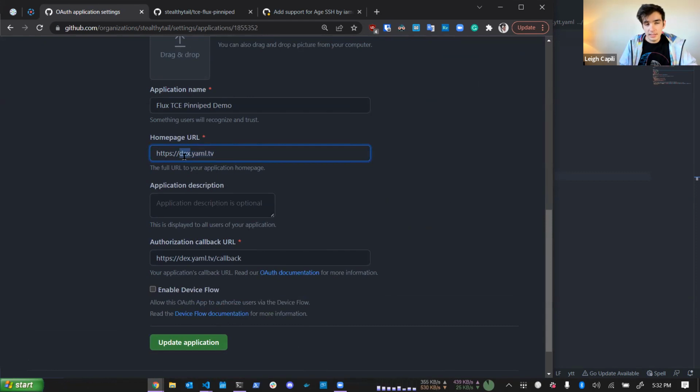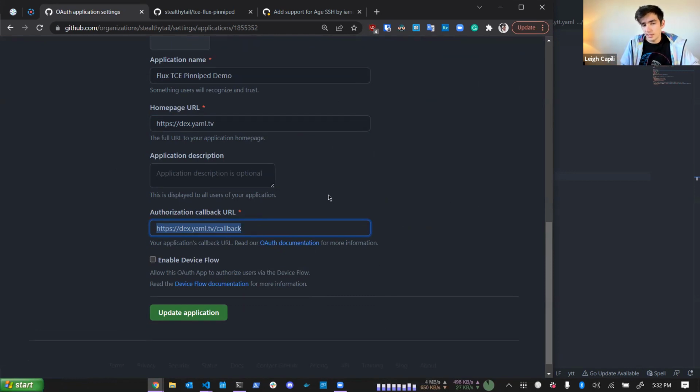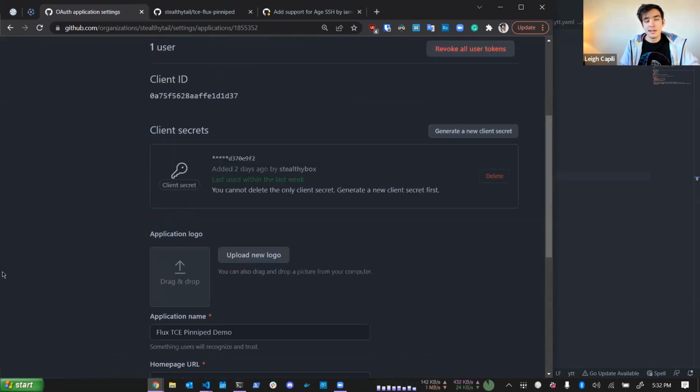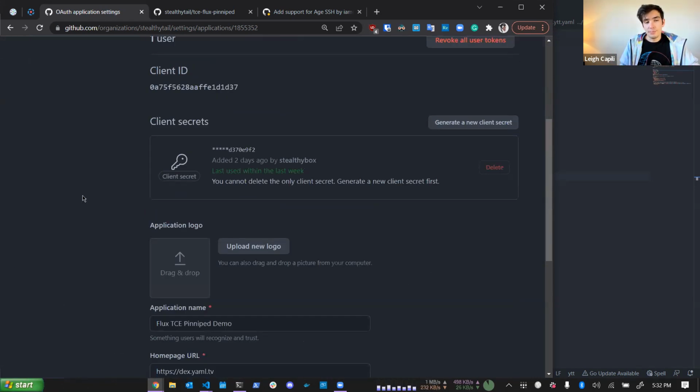So we're going to host Dex, the thing that knows how to talk to GitHub, the thing that knows how to tie our GitHub login into an OIDC endpoint. I'm going to host that on a subdomain on YAML.tv. And then I'm going to configure the callback URL here. So this is all the stuff I've got to do in GitHub. I don't know what this checkbox does, and I've never clicked it before, but that sounds cool. I guess if you're really proud of yourself, you could update your company logo here.